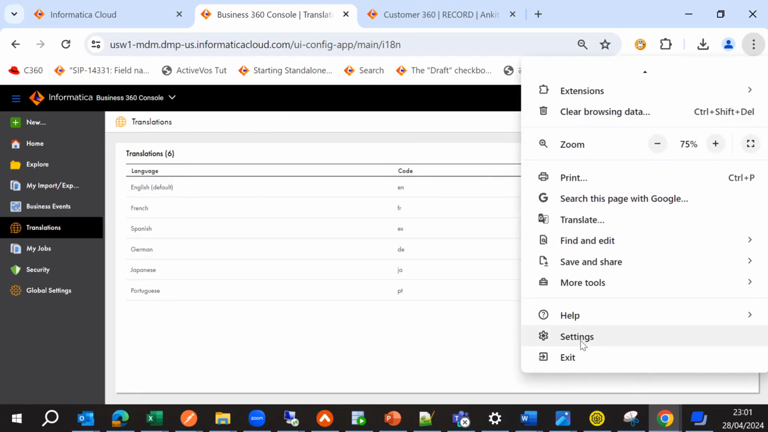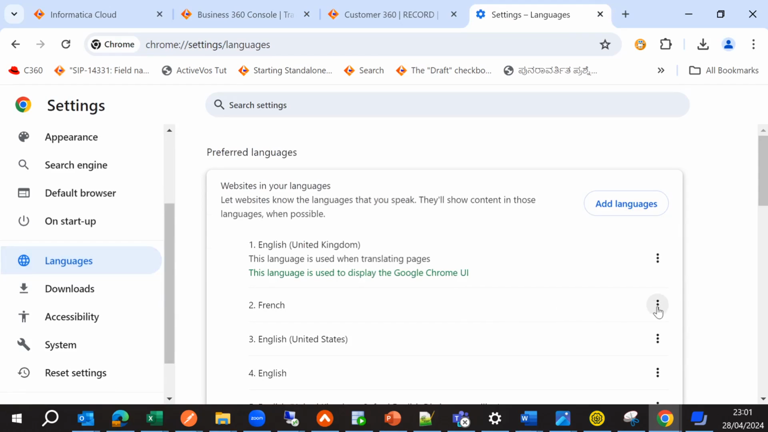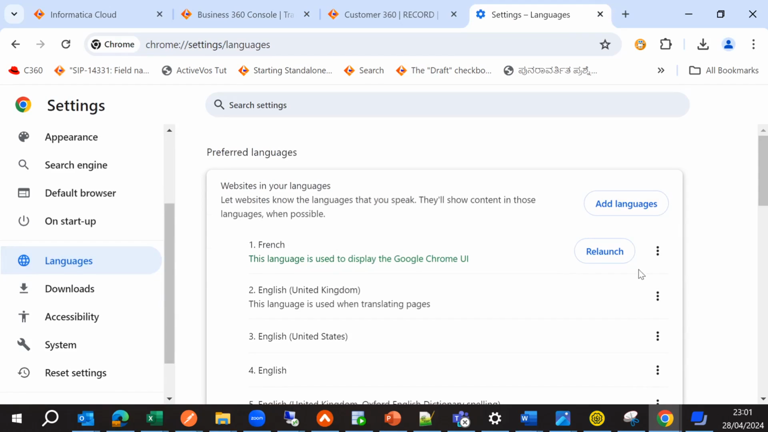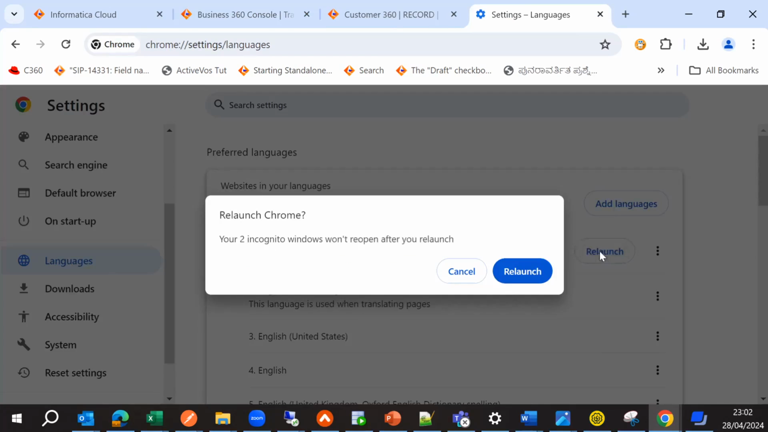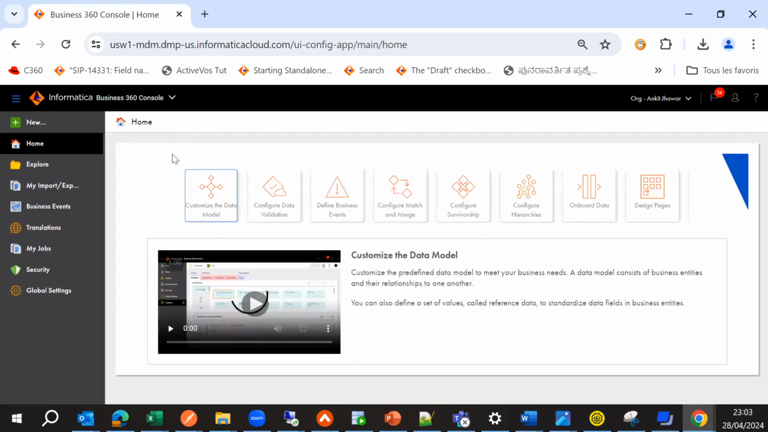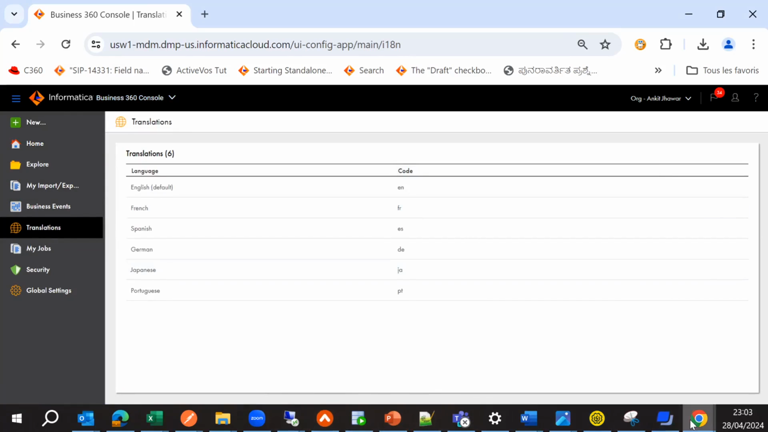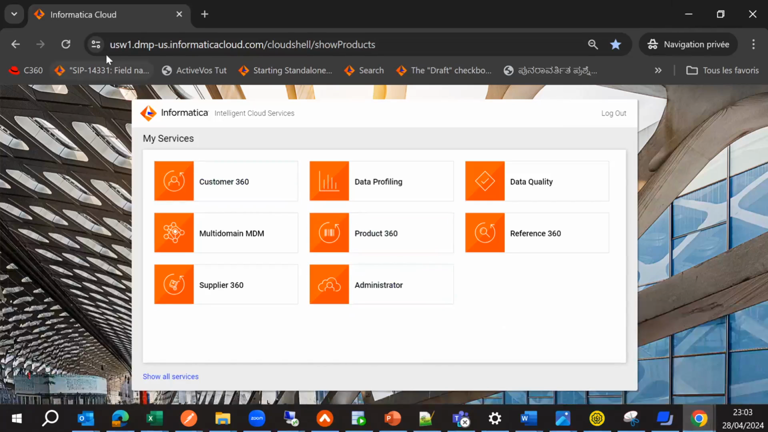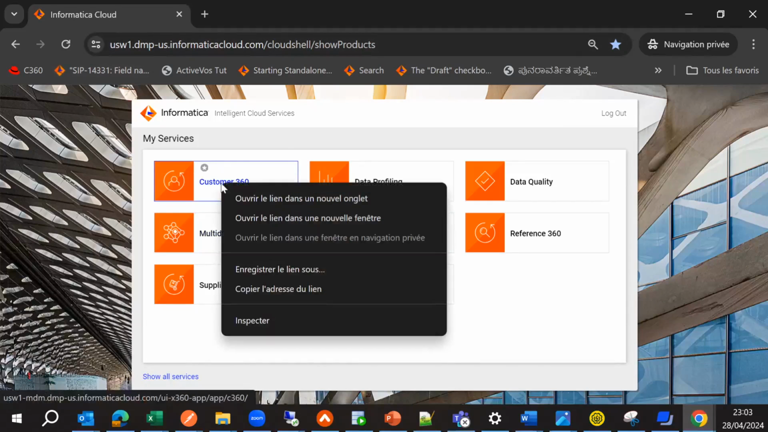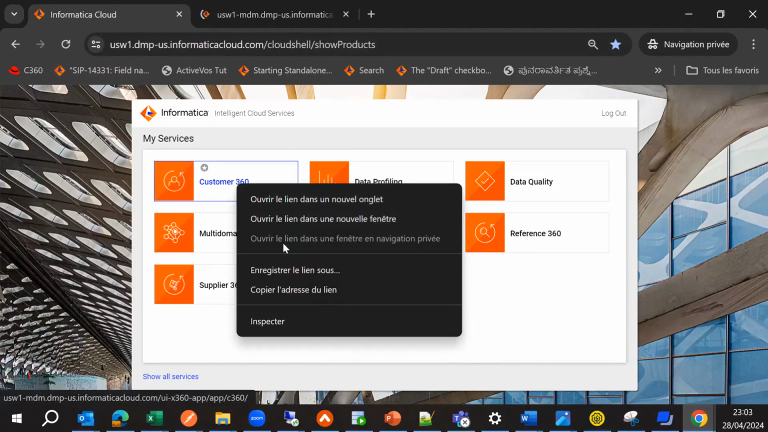I'll just go to settings, languages, and I'll set French as the default language. This is done. I need to relaunch the Chrome browser. The browser is launched and I'm just logging into my Business 360 console. I'll just go to incognito mode where I showed you the UI. I'll just open. We can see that the language is changed to French right now.